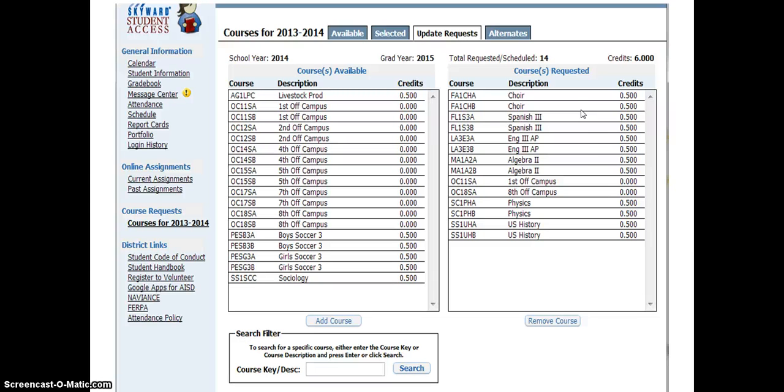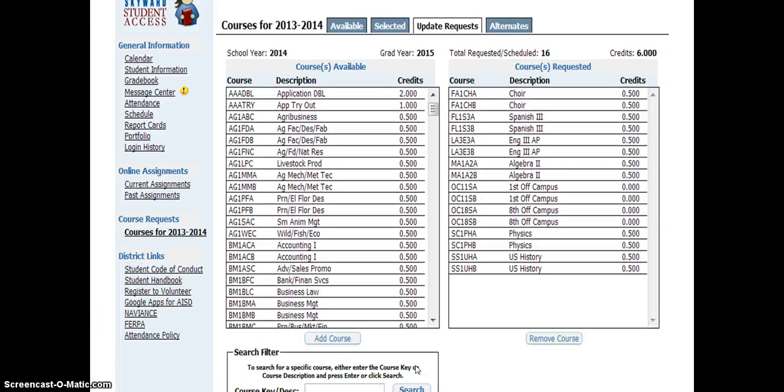If you are applying for a class, you will need to select application course from the top of the list. You can get to this by typing A down in the course key description search filter and hitting search. You will need to select whether the application course is a single class period, such as here 1.0, or a double blocked course 2.0.